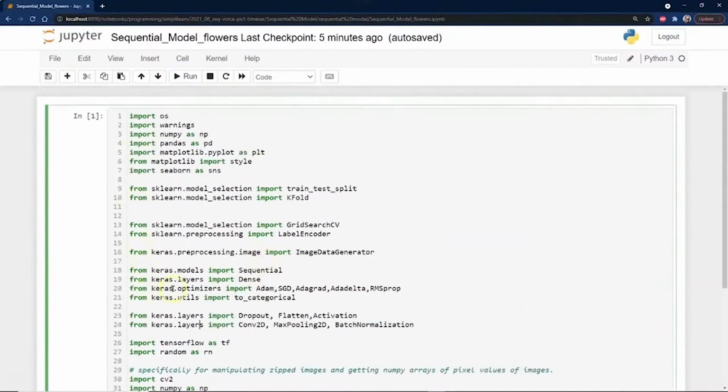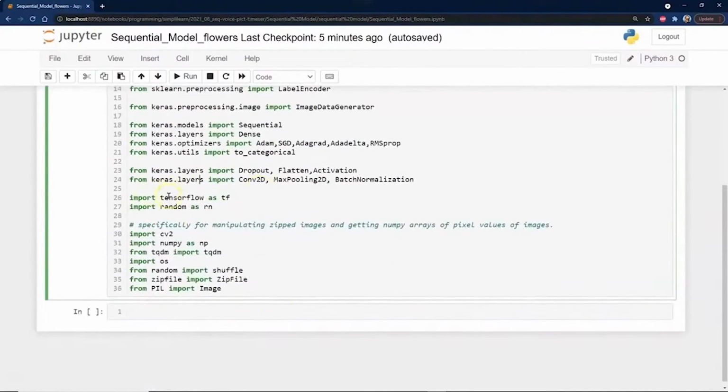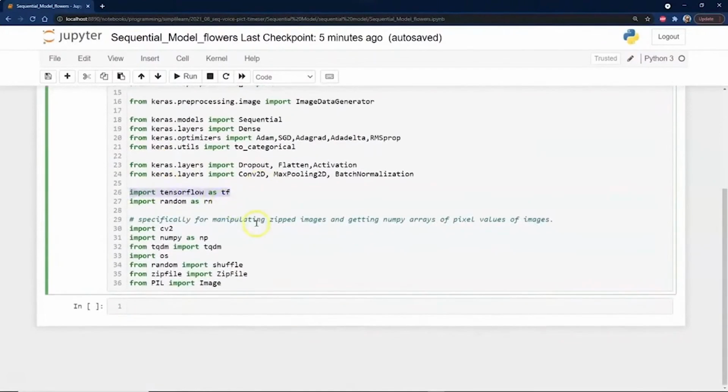What I want you to take from here is that you need to run your imports and load your different aspects of this. And, of course, your TensorFlow as tf, because this is all built on TensorFlow. And then finally, import random as rn, just for random generation. Then we get down here, we have our cv2. That is OpenCV, as they call it, for processing images. That's what the cv2 is.